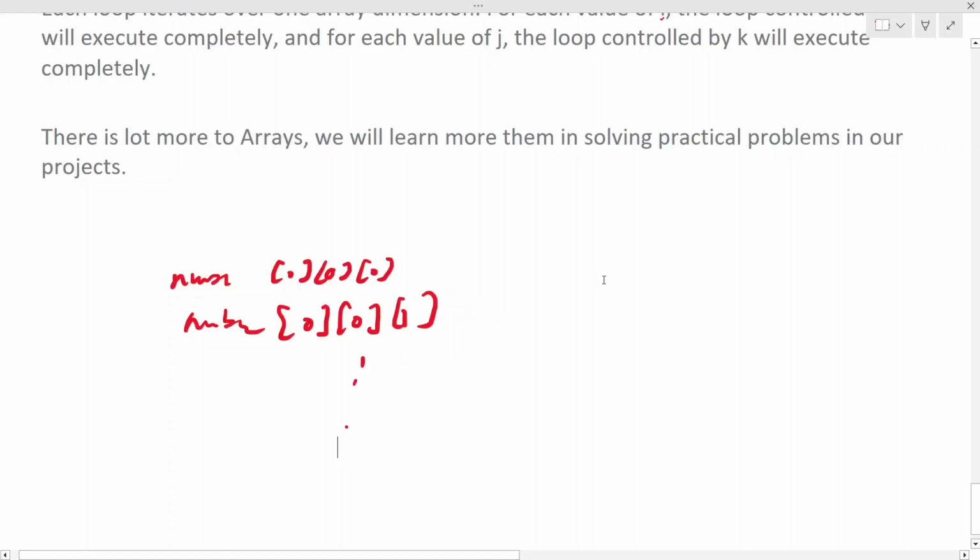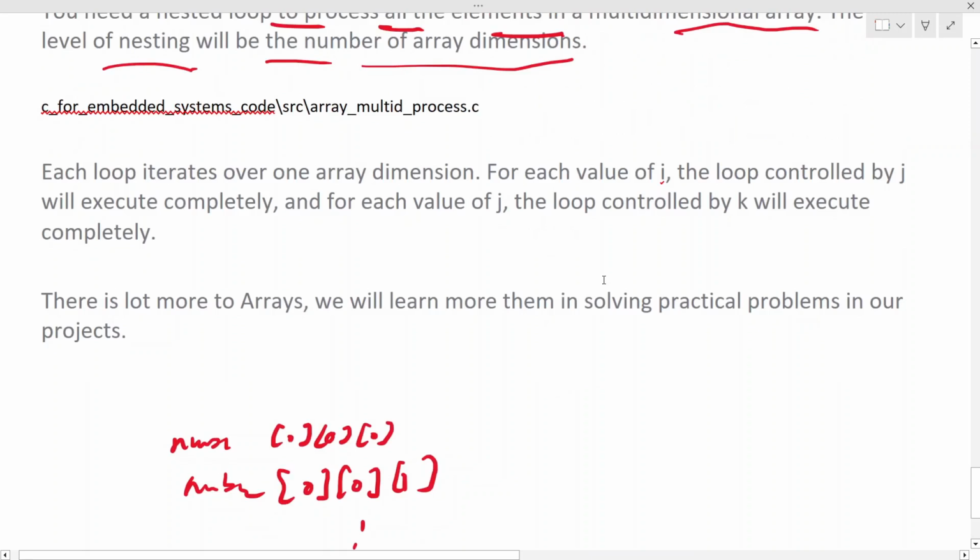So I hope this is clear. Each loop iterates over one array dimension. For each value of i, the loop controlled by j will execute completely, and for each value of j, the loop controlled by k will execute completely. As I explained, there is a lot more to arrays. We will learn more about arrays and solving practical problems in our future projects.